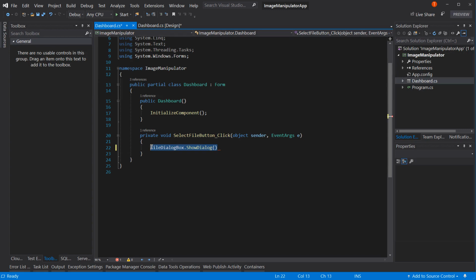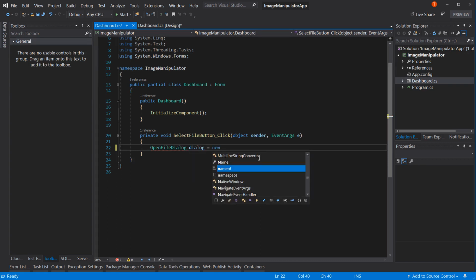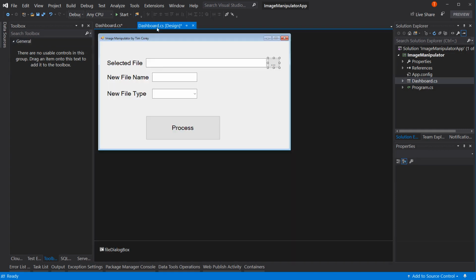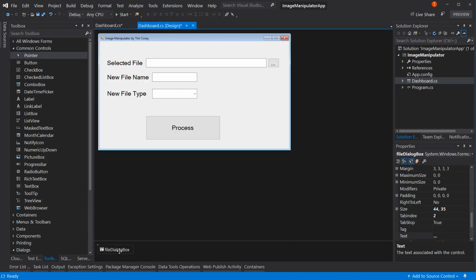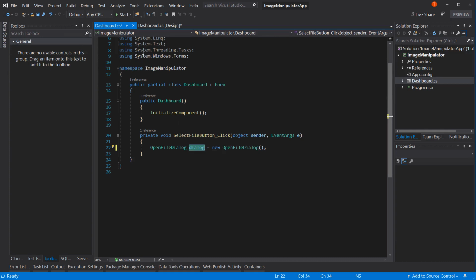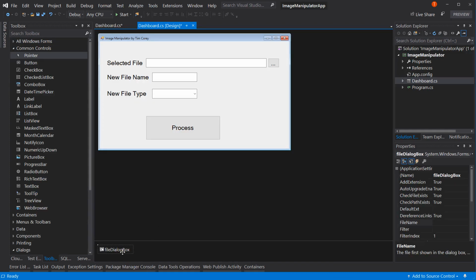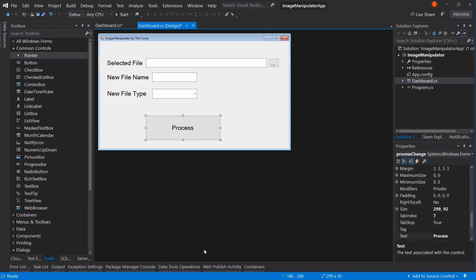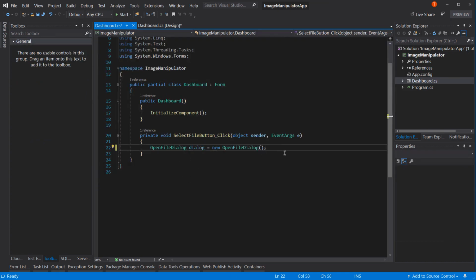So we can show a dialog and we can capture the results. But the other thing we can do is, instead of dragging that on the form here, we could also say open file dialog equals new open file dialog. That's essentially the same as what we did by dragging this onto the form. Notice that the name here, file dialog box, is essentially the same as doing it right here. So maybe it's wise to show it, maybe it's not, but I'm going to delete it because I just don't like it showing up down there.